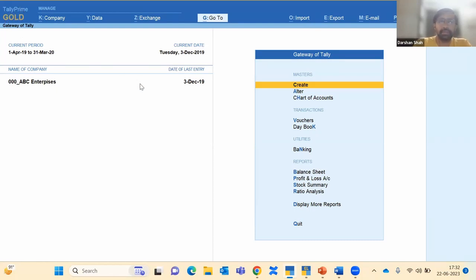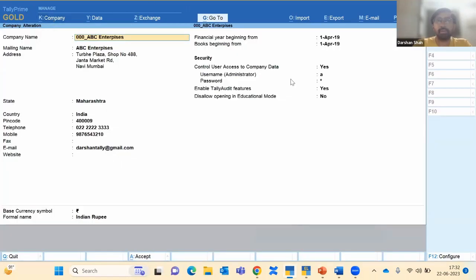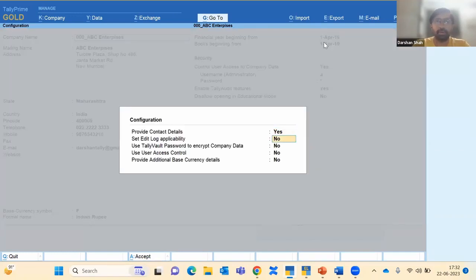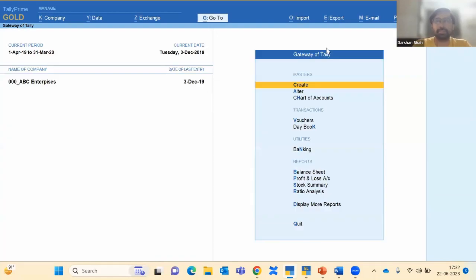Now here in the company creation, when you are creating the company, at that time you get the option whether the edit log feature is to be enabled or not. So here you get the option enable edit log. So friends, we have not restricted it only for the companies, private limited and public limited. You can even use it for your sole proprietary clients and partnership firms also.